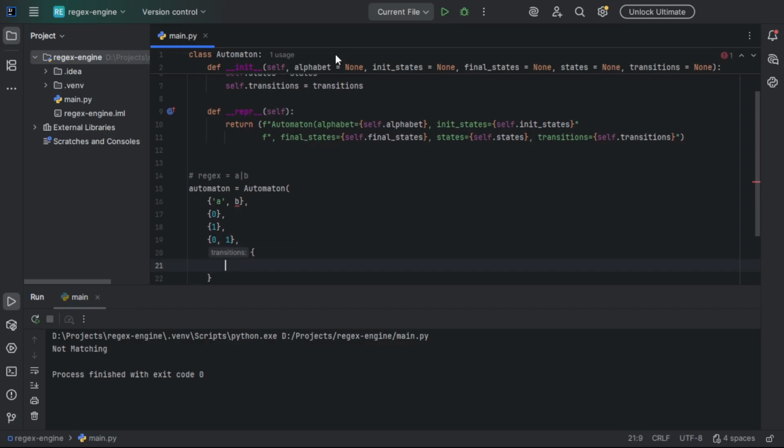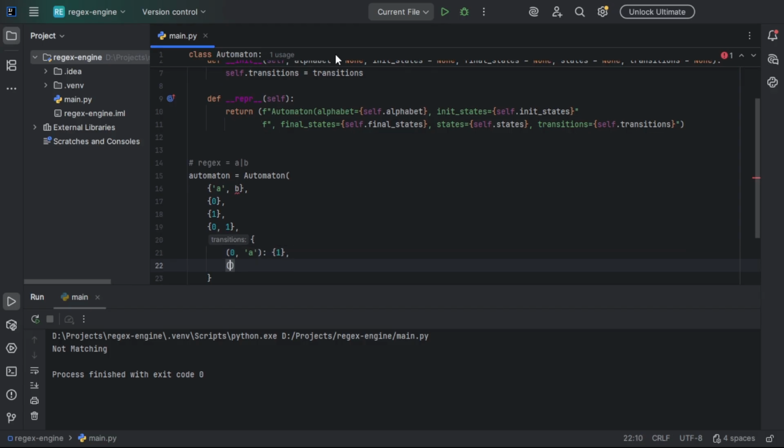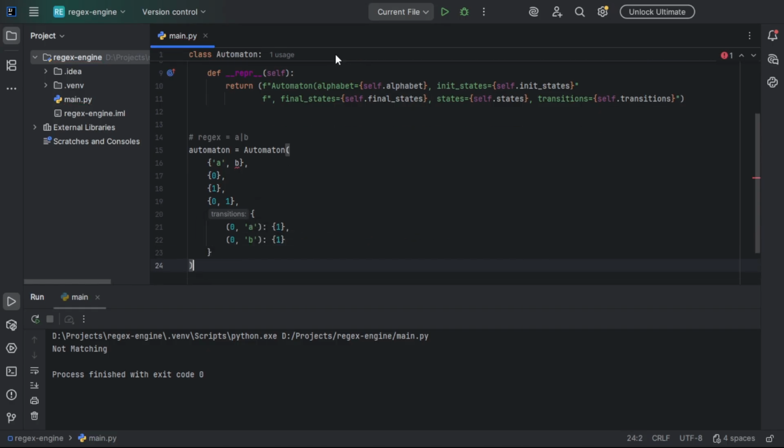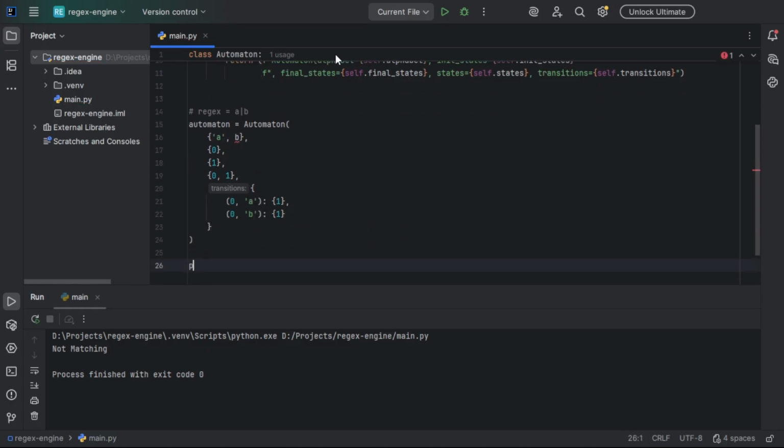For all the transitions of our automaton: from state 0, consuming the character A, we go to the transition 1, the final state, and also from 0, consuming the character B, we go to the final state 1. Let's print this out. Print automaton. Let's run our script.